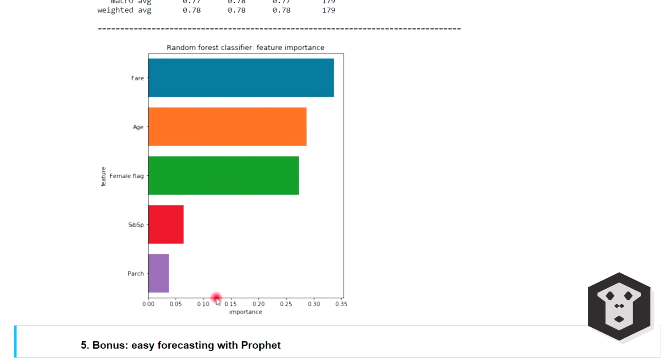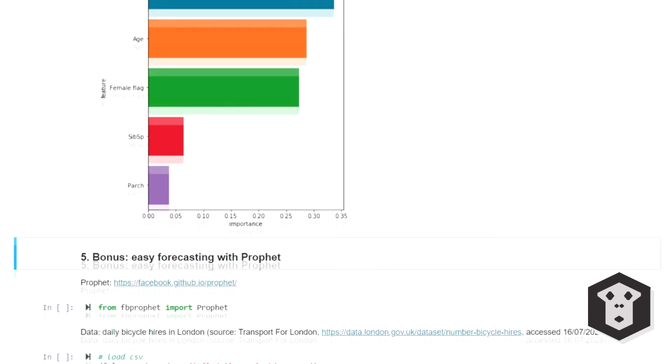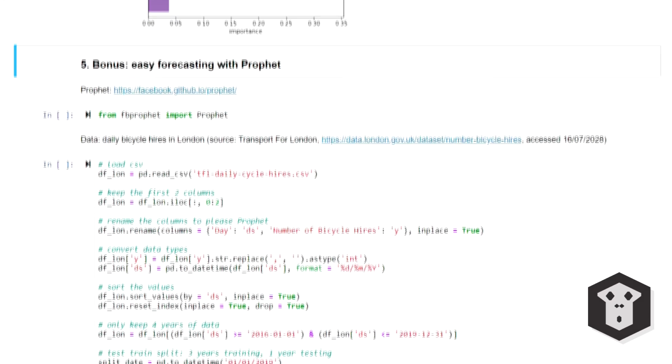And what this bar chart tells us is the importance of each feature in our classification. So you can see that fare has the most impact in our model on whether a passenger survived or perished. And finally, as promised, a little surprise.